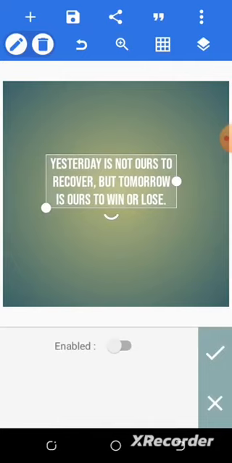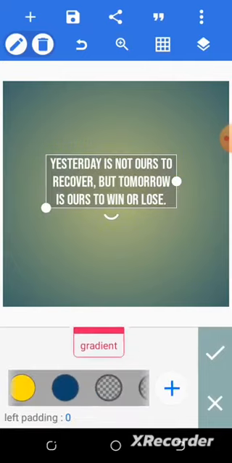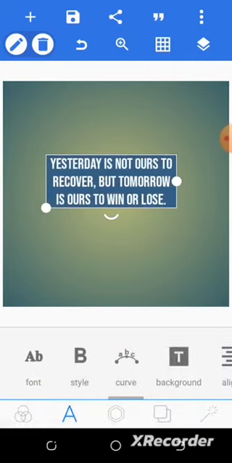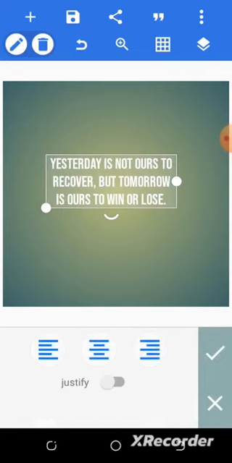So after the curve, the next thing is background. You can make your text have a background, coloring the background. When you're done, you click on the mark button. For now let me turn this off to explain further. The next thing is align. Alignment, just like I think I should have explained earlier.